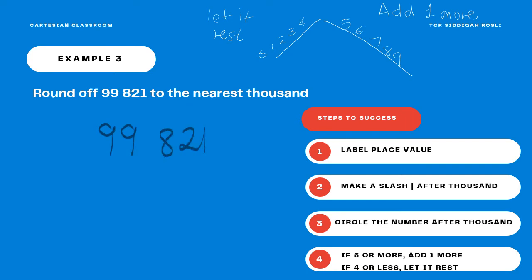Okay, rewriting the number 99,821. So our first step is to label the place value. We have ones, tens, 100, 1,000, and 10,000. Now you have to label the place value or else you will get confused because we are rounding off to the nearest thousand. So label place value, that's step 1. Step 2 is make a slash after 1,000. Step 3, circle the number after 1,000. The number after 1,000 is 8. So just circle the 8.